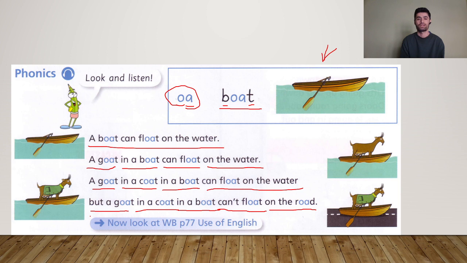A boat can float on the water. A goat in a boat can float on the water. A goat in a coat in a boat can float on the water. But a goat in a coat in a boat can't float on the road. Very good. Well done. All right.